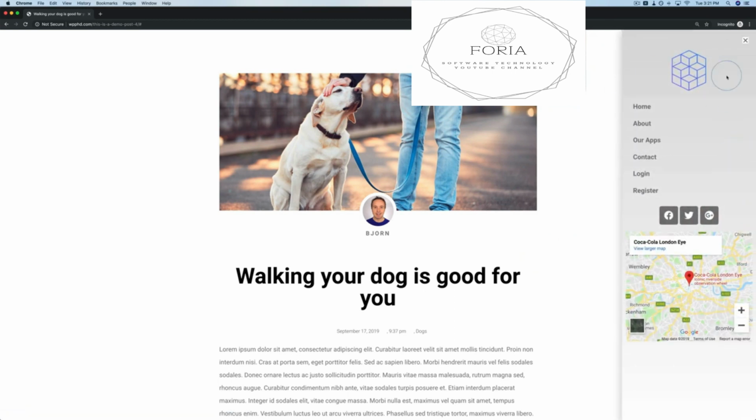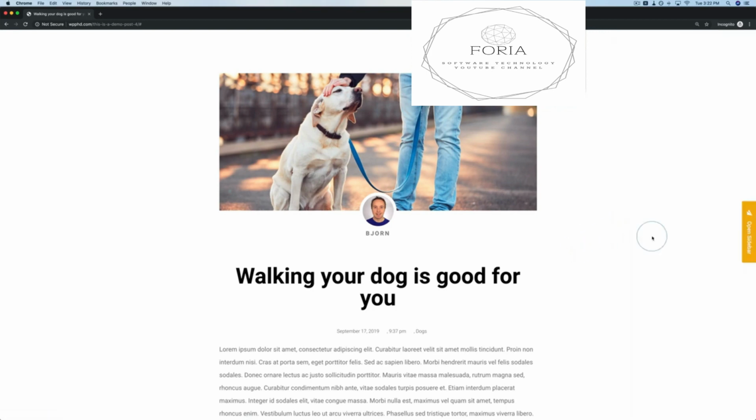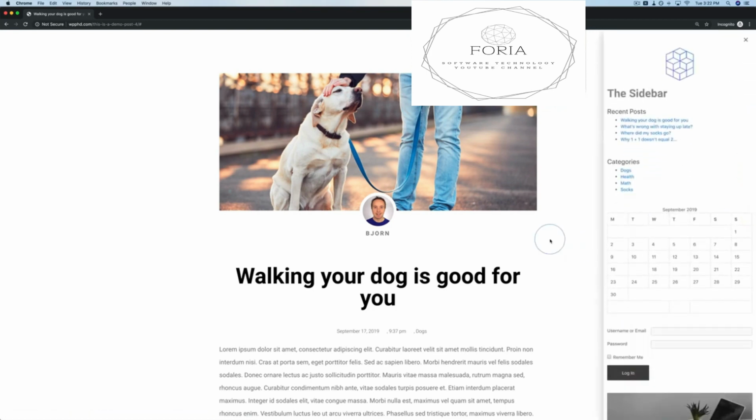Again, if you want to learn how to build this off-canvas menu, there's a link to that in the description down below. And we've now completed our off-canvas sidebar, and it looks really slick.